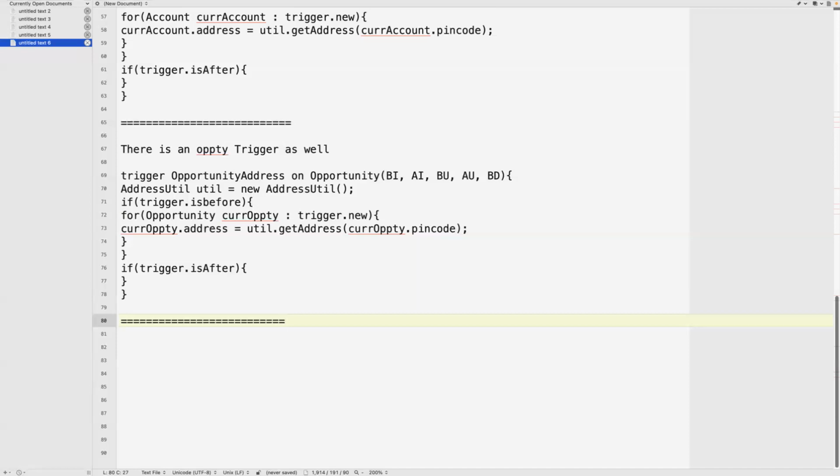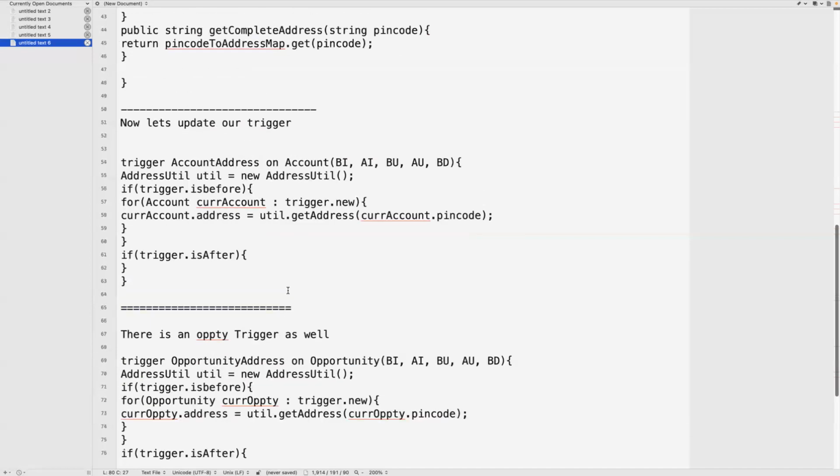Now that is fine. That is very common. It happens all the time that when we run something on account, that might trigger something on opportunity, and they also get updated. But the problem is your account trigger is creating one instance of it.